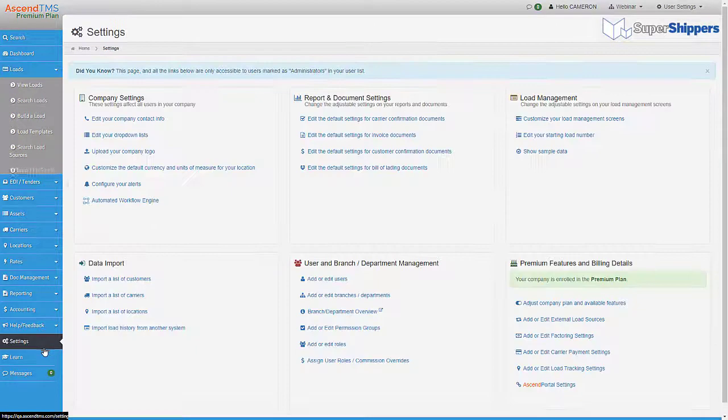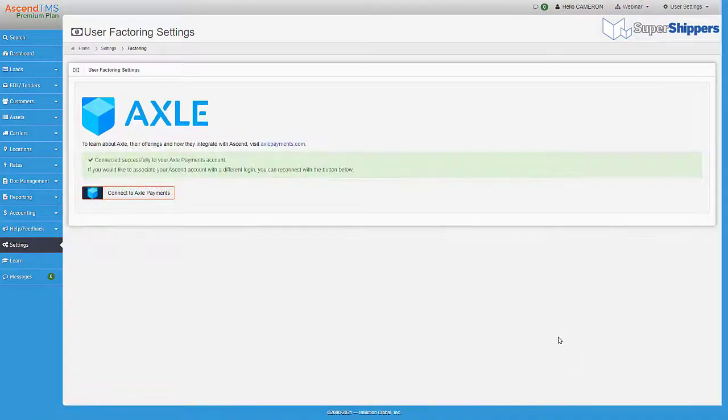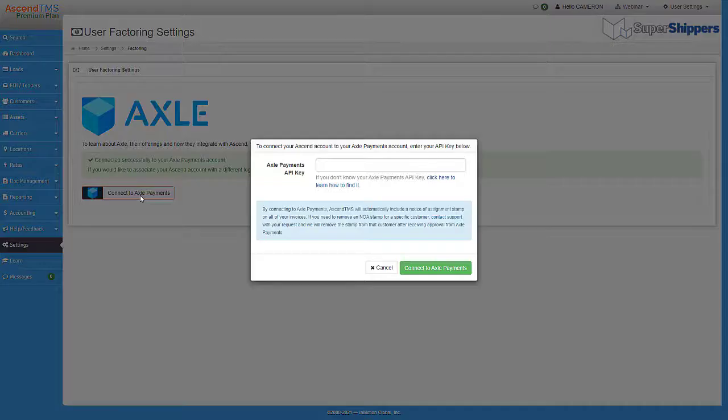As you probably read in the title of the video, we're going to walk you through how to get started with your integration with Axle Payments. This super convenient integration allows you to factor your loads directly from AscendTMS in just a few keystrokes, alleviating the hassle of getting all the paperwork together in separate emails, as well as getting you paid faster.